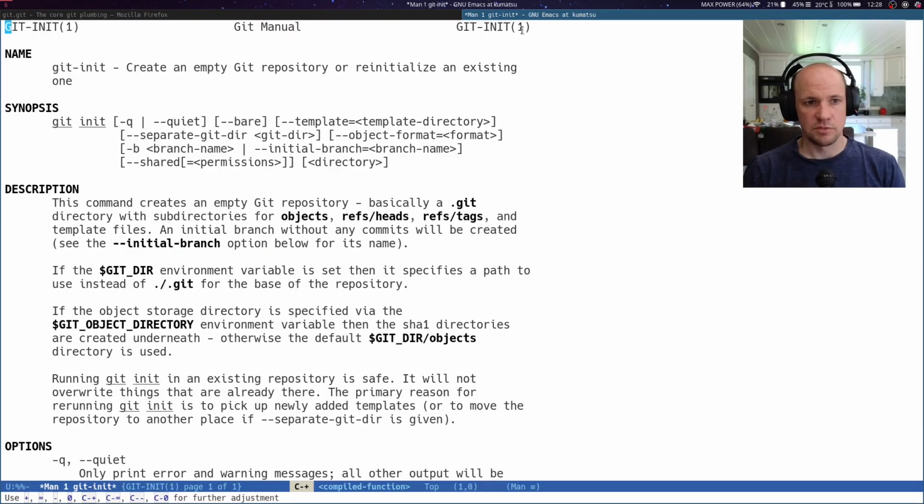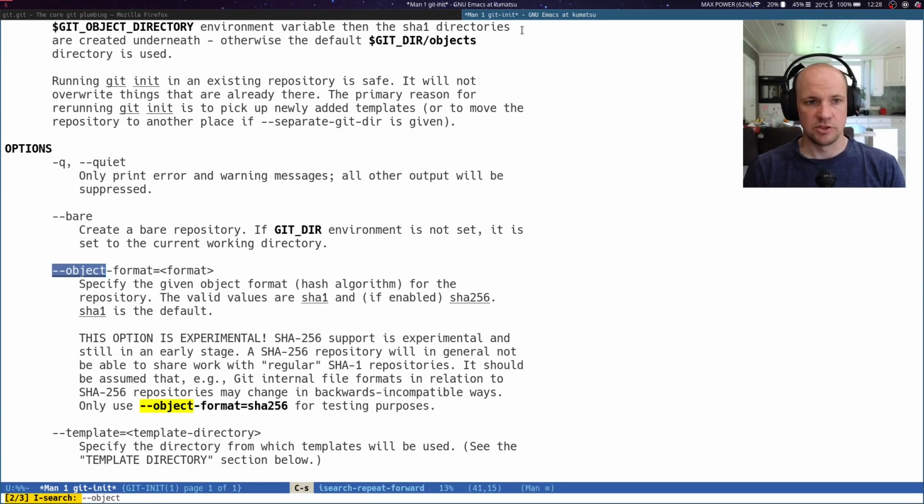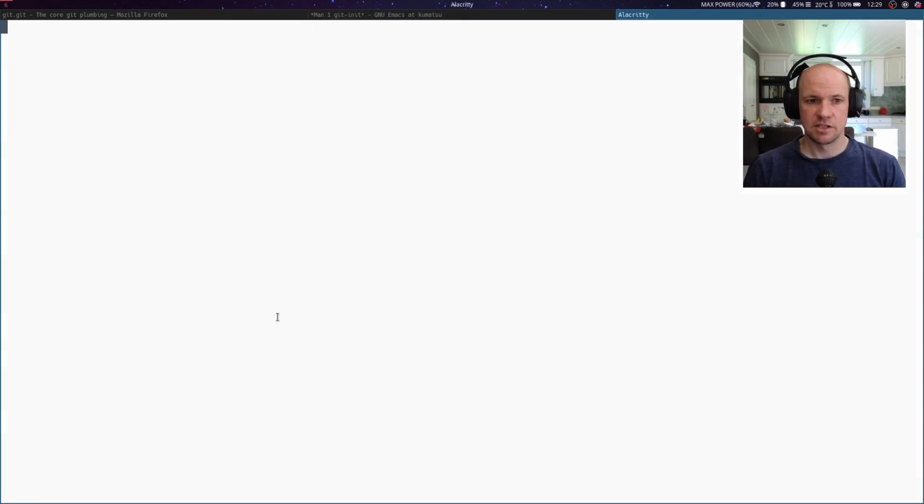So what does this mean, or how can you use it? It's an option for git init, the object format option. As you can see, I still have the old man page here where it mentions it's experimental, but these words are removed in a future version of Git. So let's give it a try.